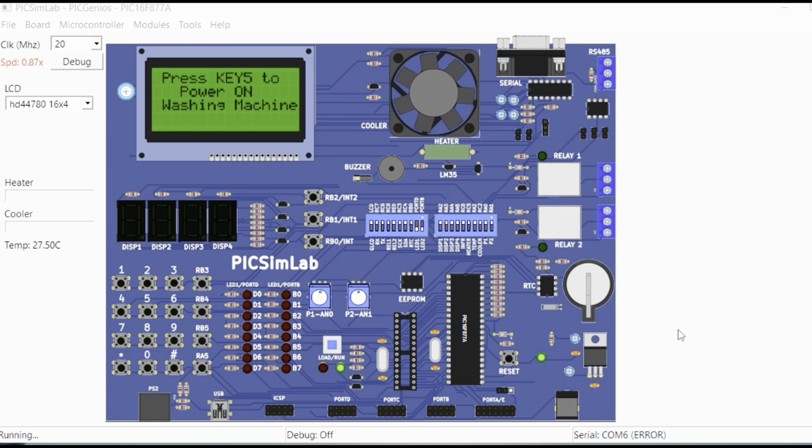Let's now walk through the complete washing machine simulation and explain each stage of operation. The system was implemented using Embedded C and simulated using PICSimLab with real-time response and feedback on the CLCD. First, we are able to see the power on screen. The microcontroller starts in the idle state after reset.